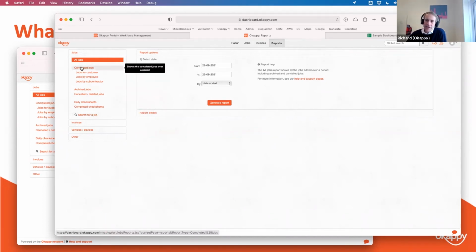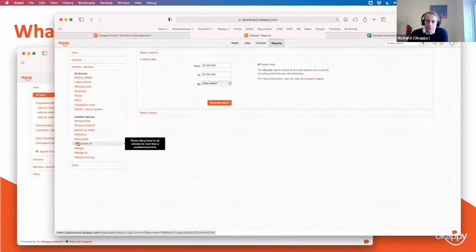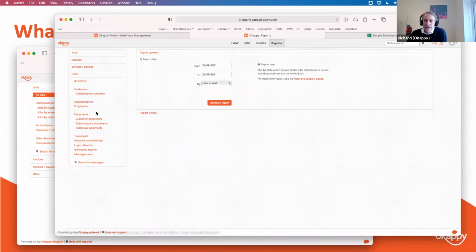So you've got all the jobs reports. You can run reports on invoices. We've got reports that tend to be used more for our customers that use GPS tracking devices. So things like activity details, messages from the devices, routes taken, driving times, etc. And then we've got a group of other reports, so activity details, so everything that's been going on in the business, as you're raising jobs, raising invoices.